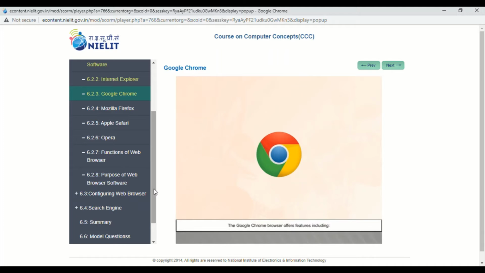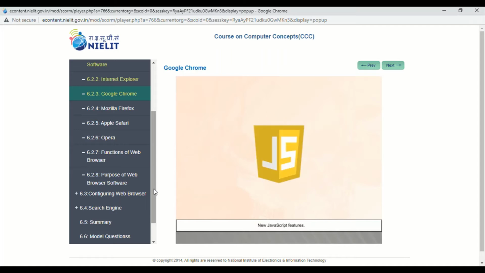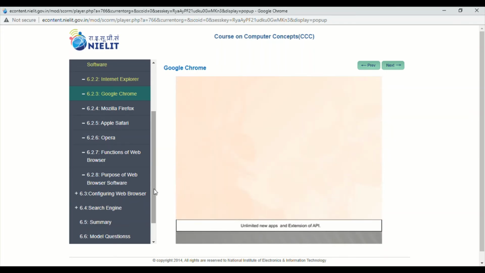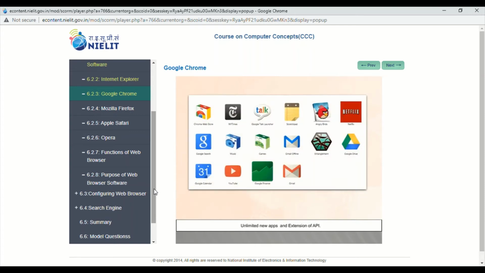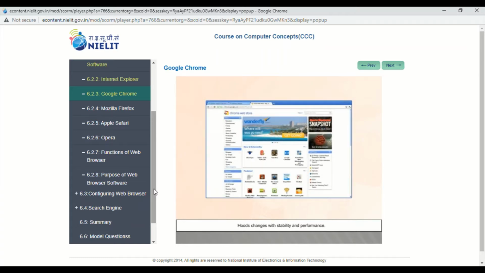The Google Chrome browser offers features including it is compatible with any touch devices, new JavaScript features, unprefixed shadow (DOM) document-oriented model, unlimited new apps and extension of API, boots changes with stability and performance.